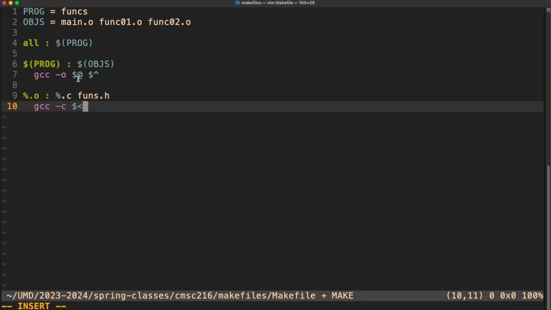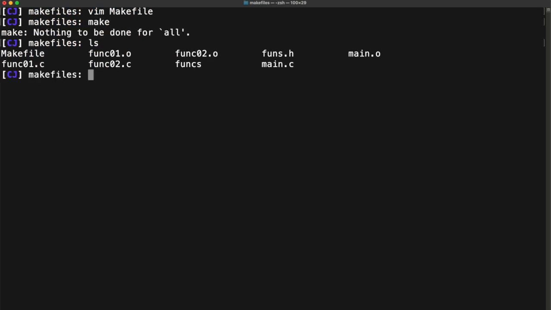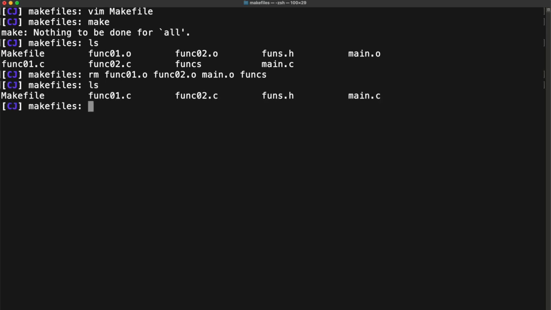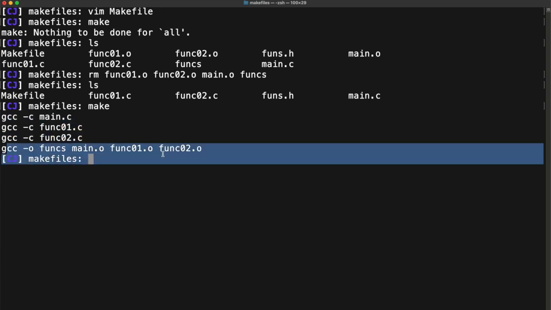Just put that here in this $@ symbol. Okay. And now we can do make. Well, we have all of this stuff already made, so there's nothing really to do. So if we remove func01.o, func02.o, main.o, and our funcs binary, well, now we've cleaned everything out, and we can type make again, and yeah, it does the same thing. It runs through all of these, and then it links them together.